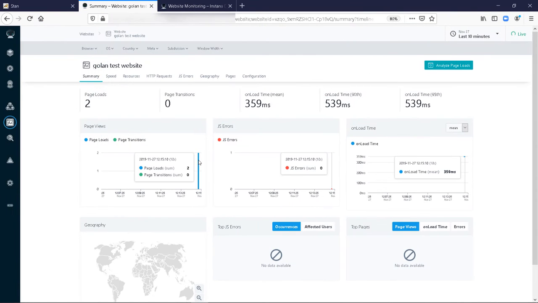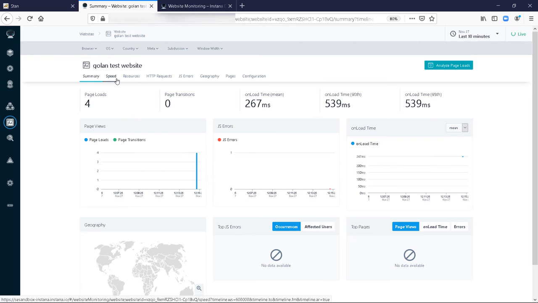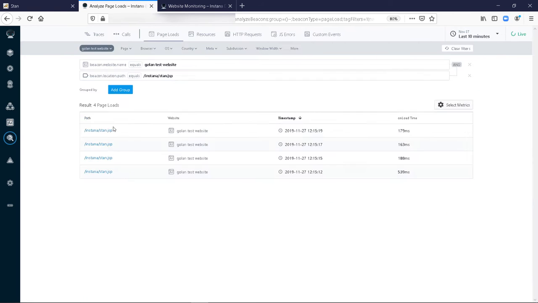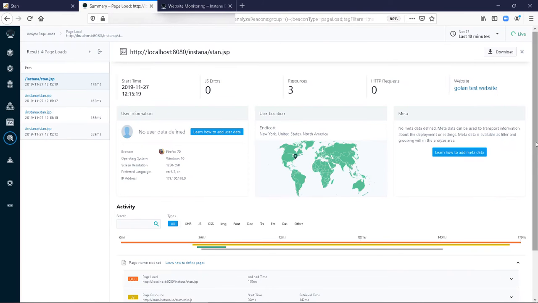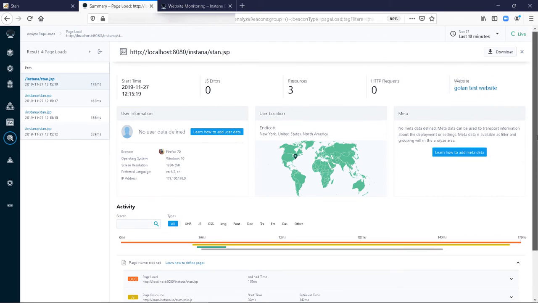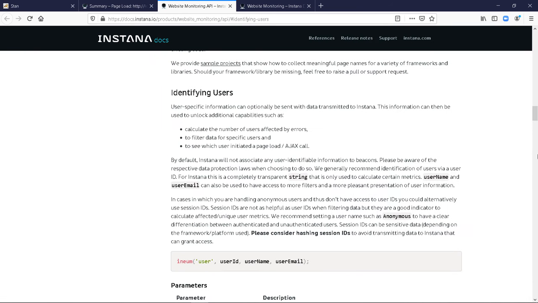We can now see website monitoring information in Instana, as well as information in the different tabs and page views. For every page view, we can see the elements that were loaded on the browser side. You can send additional end user information and metadata to Instana. Let's look at the documentation.